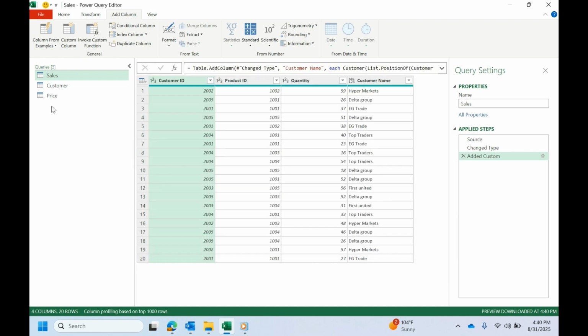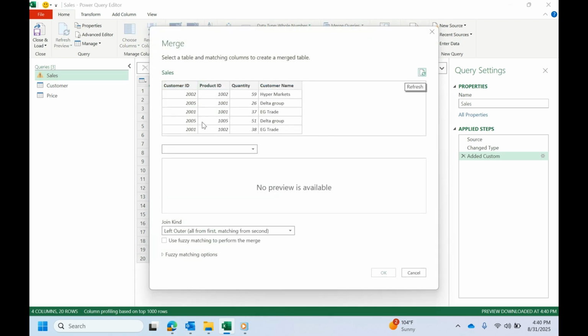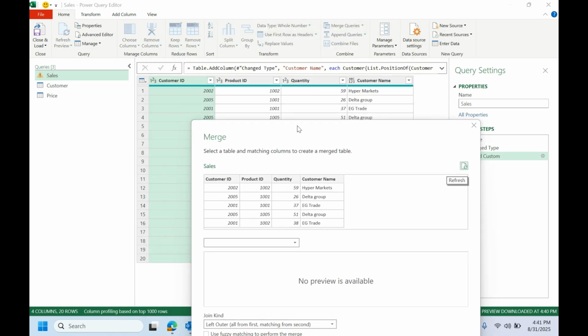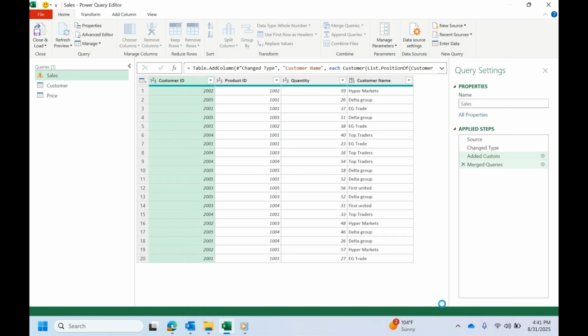So what you have to do is click on the sales table, go to the Home tab and click here, Merge Queries. Okay, so here our lookup in both tables is the product ID. You click here the second table and click on the price table. So we are going to do the VLOOKUP based on the product ID from both tables. Do not do anything else, just click on the OK button.